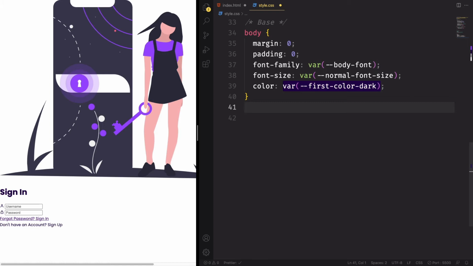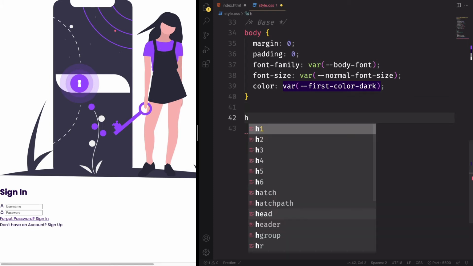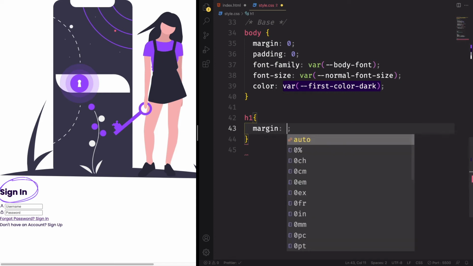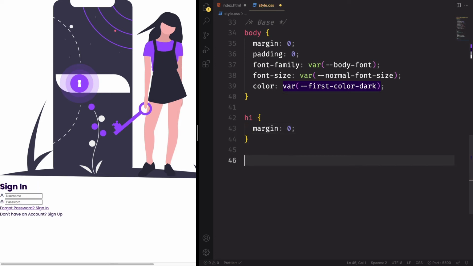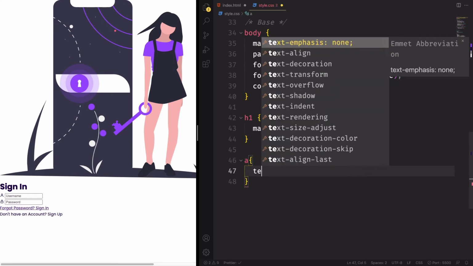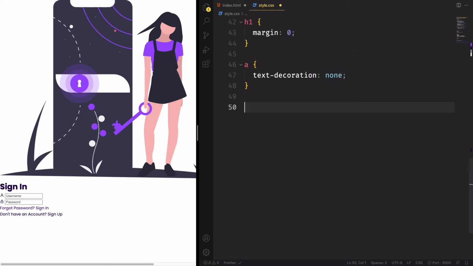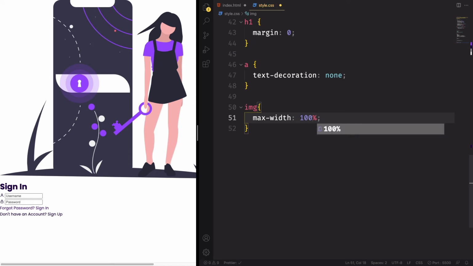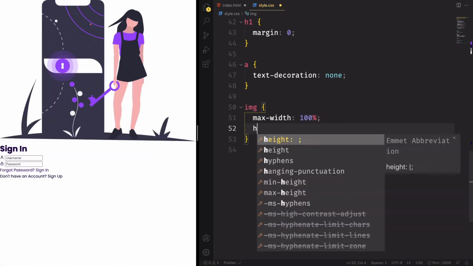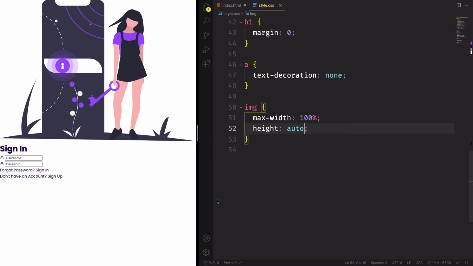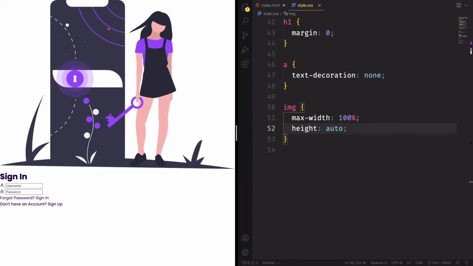Alright, let's make a few changes here, okay. Let's start out with our H1, the sign in, margin 0, okay. And under this one, we have our link here. So text decoration none, alright. One more thing we should be doing here is our image is too big, so max width 100%. And the height auto, alright. And as you can see, we start to become beautiful. Display block.